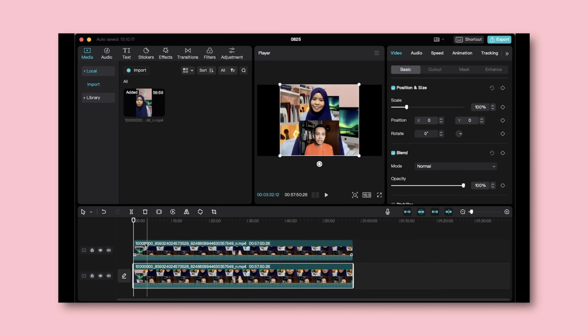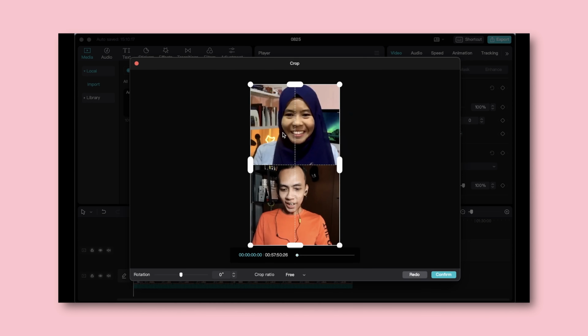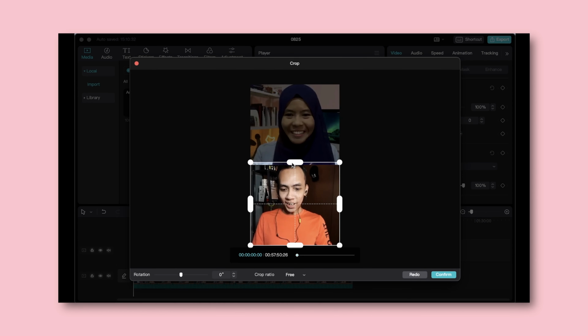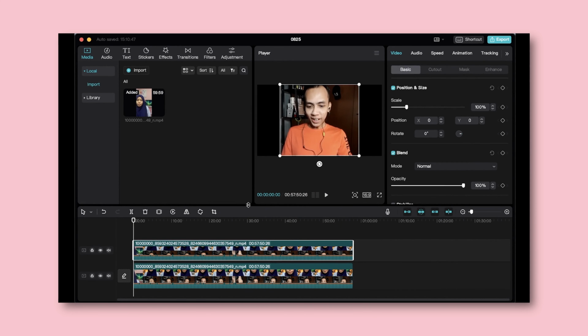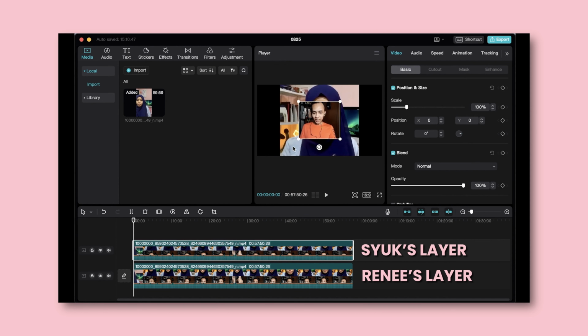So I crop this, and then the one that's layer at the top, I will also crop it and only leave Syuk at one side. So now after you have cropped it, you will have each individual layer. One is my guest and one is myself. Now you see that it's overlapping each other, right?